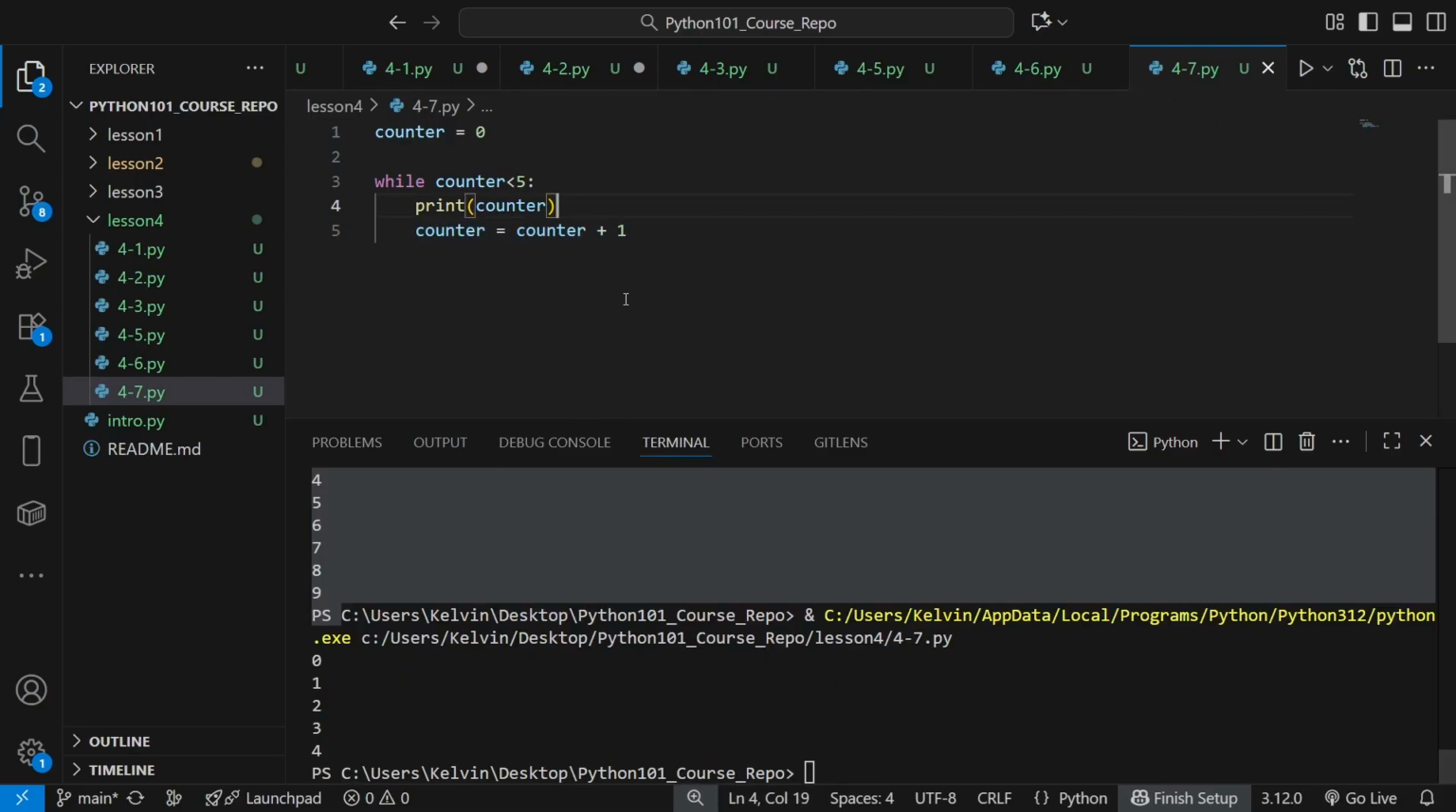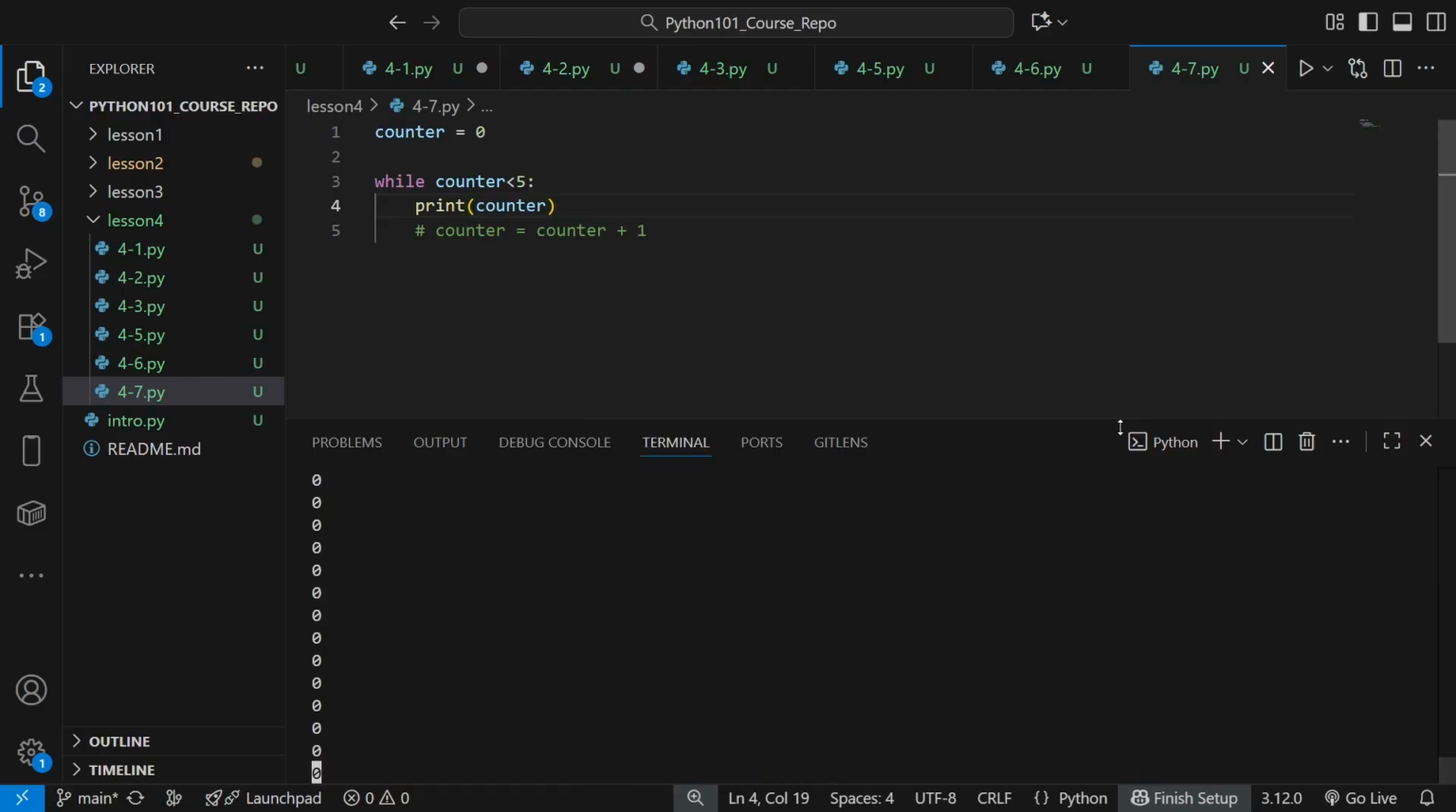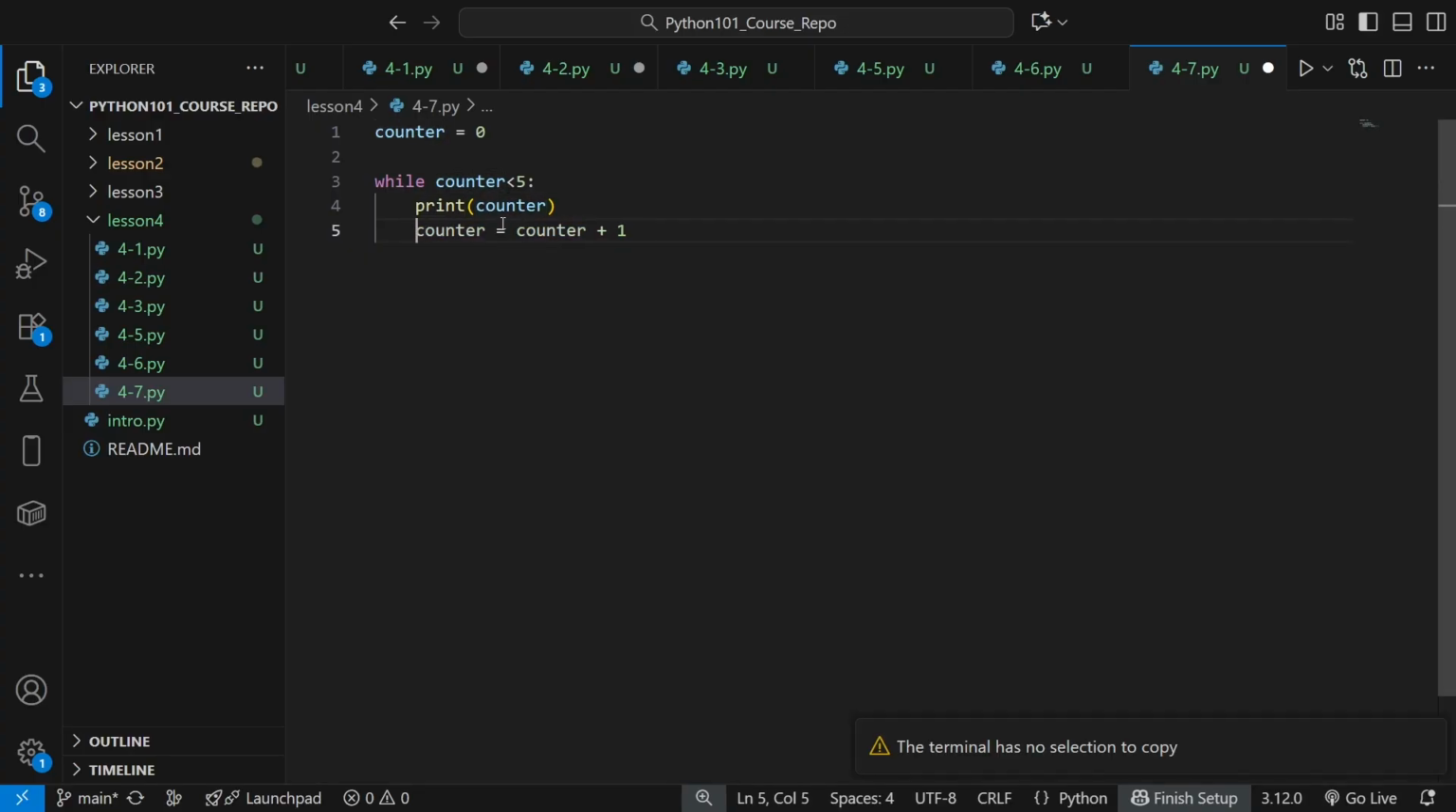0, 1, 2, 3, and 4. Now, let's say we commented this line out. Now we would just see a whole sea of zeros. And that's what we call an infinite loop.